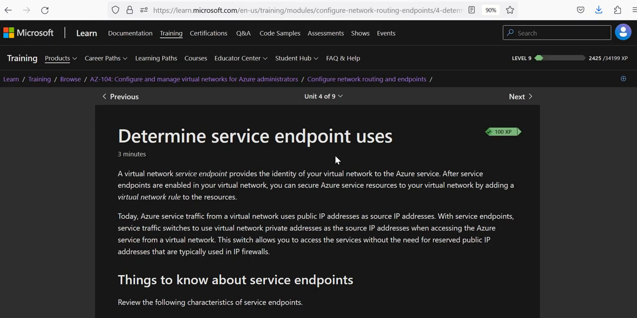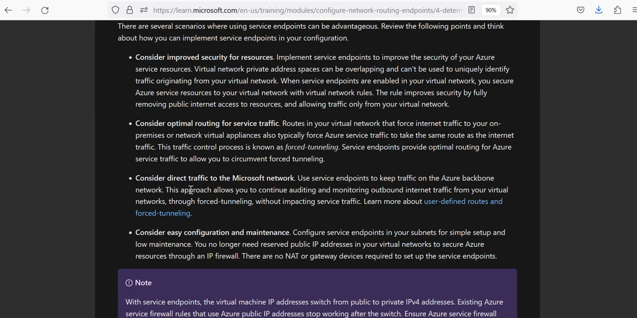Next is service endpoints. A virtual network service endpoint provides the identity of your virtual network to the Azure service. After service endpoints are enabled in your virtual network, you can secure Azure service resources to your virtual network by adding a virtual network rule to resources. Again, the key points here are direct traffic to the Microsoft network. Use service endpoints to keep traffic on the Azure backbone network. This approach allows you to continue auditing and monitoring outbound internet traffic for your virtual networks through forced tunneling without impacting service traffic.